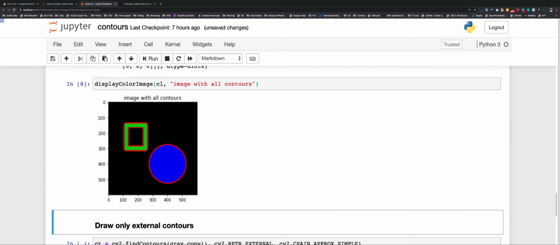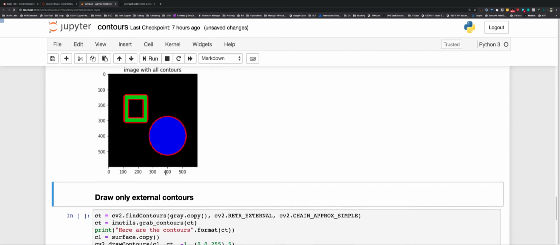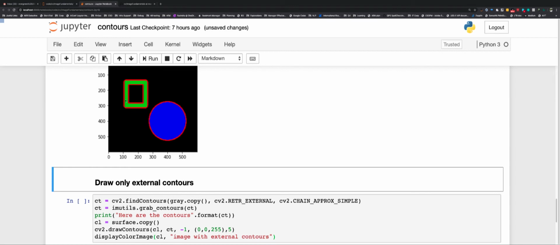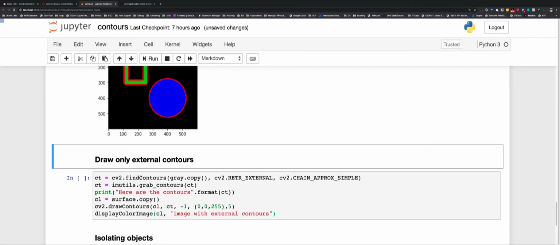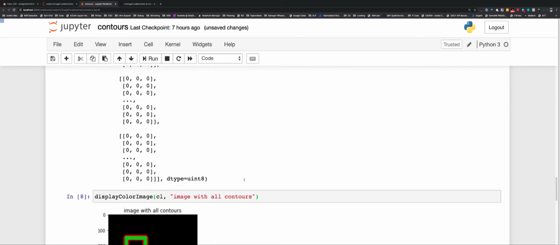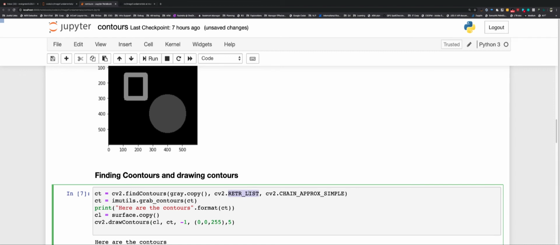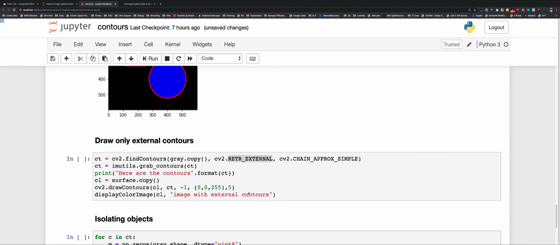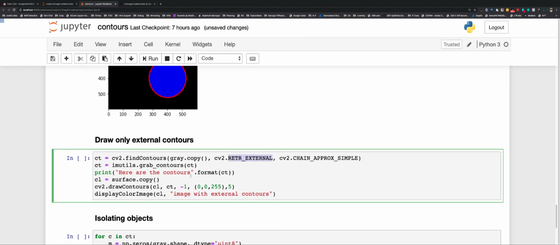So it has found the three contours: one for the outer rectangle, one for the inner rectangle, and the third one is for the circle. So let's say you're interested only in the outer boundaries and not the inner boundaries. The only change you need to make is in the find contours function. Instead of cv2.RETR_LIST, which we used earlier, you just say cv2.RETR_EXTERNAL, and the rest of the code is exactly the same. So let's see what happens when you specify this.